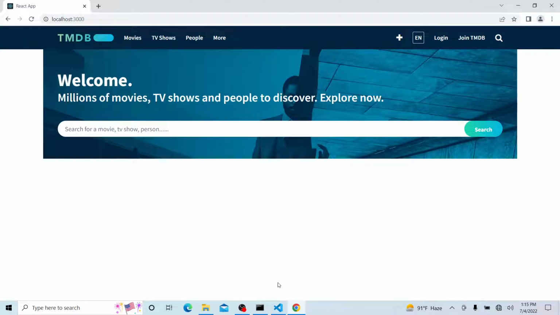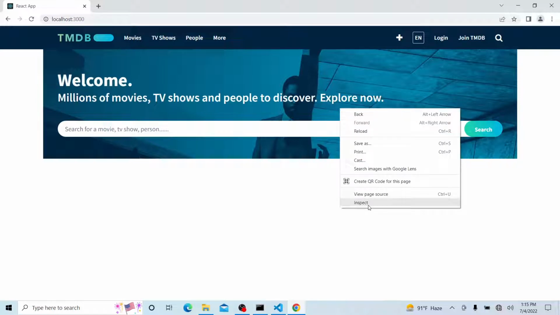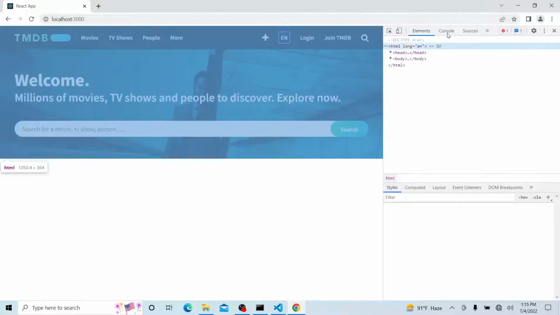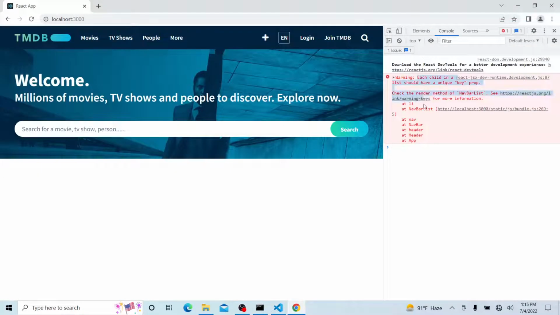Hello guys, so today we will look at state and hooks in React. But before we get started, let's just fix some warnings here. Inside the console, you see that a child should have a unique key prop.